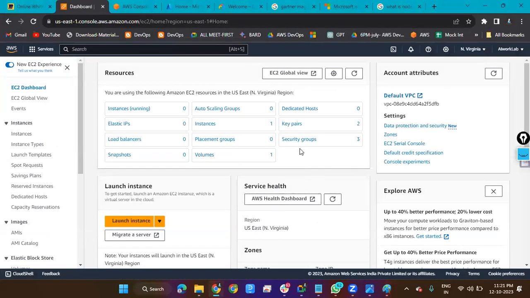So I think your doubt or your confusion might clear with this topic on EC2. Clear? Yes. Yes, it's very good explanation. Yeah. And one more, this is my EC2 dashboard.